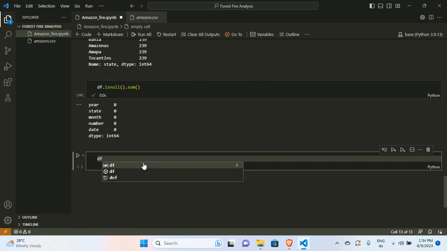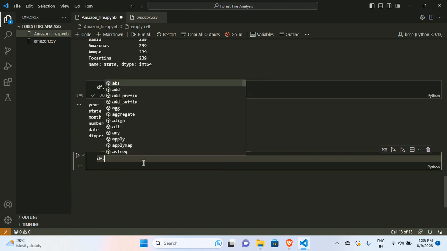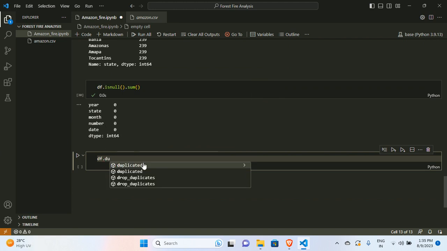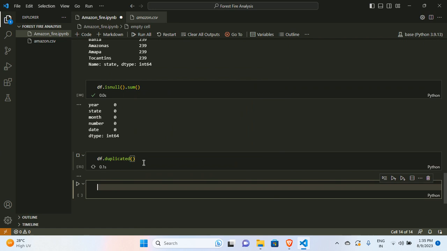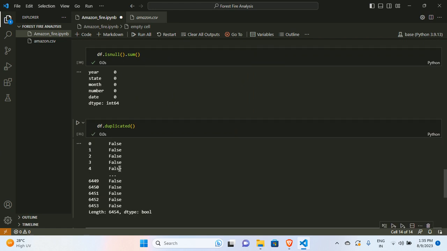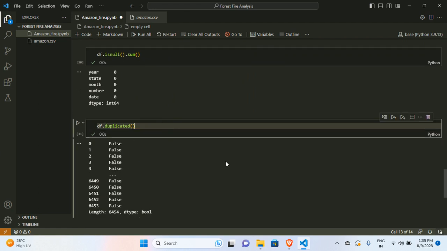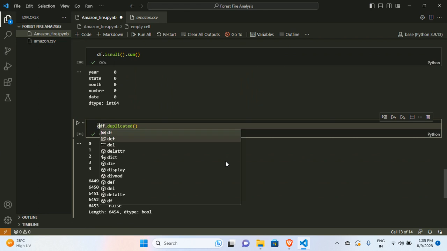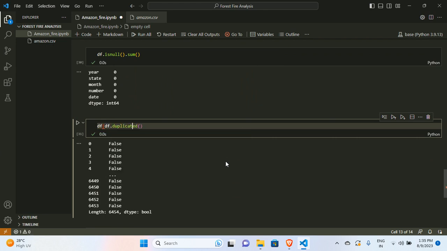So how do we get our duplicate values? df dot duplicated, and we'll get all the duplicate values. So here you can see, right now it is not showing the rows because it is showing in a true or false format.